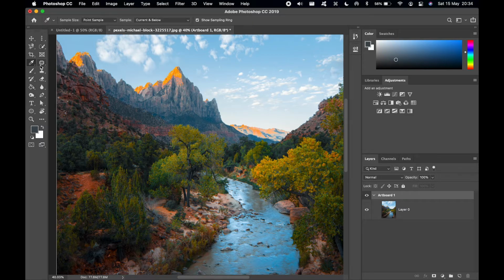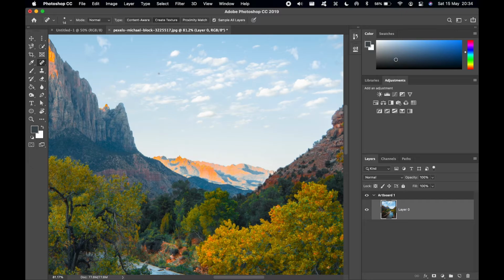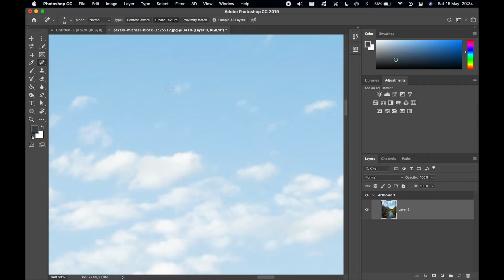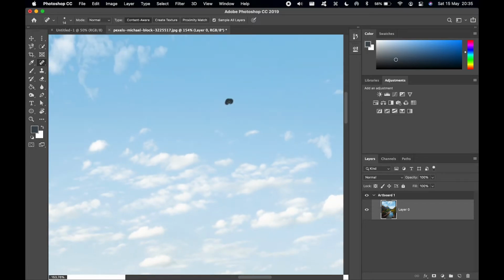Okay. Now here come the healing tools. There are numerous healing tools here. Healing tools are basically used for removing certain parts of a photo. This is the spot healing brush. It takes samples from other places in the photo and replaces this with another part of the photo. See, the cloud has gone. You can just paint over it and the cloud has gone. Amazing, right? You can just make selections like this and take it away.